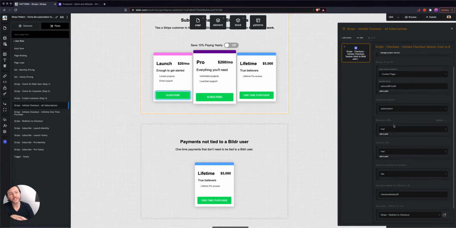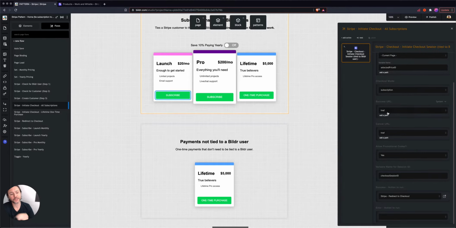Then it asks you for a success URL and a cancel URL. These are where it's going to redirect them, whether they successfully pay or whether they cancel. This can get a little tricky because you're going to start building this as a test product. You might not have a real domain, but in real life, you're going to want to redirect them to your real domain. So there are different ways to handle that without making it a hassle.